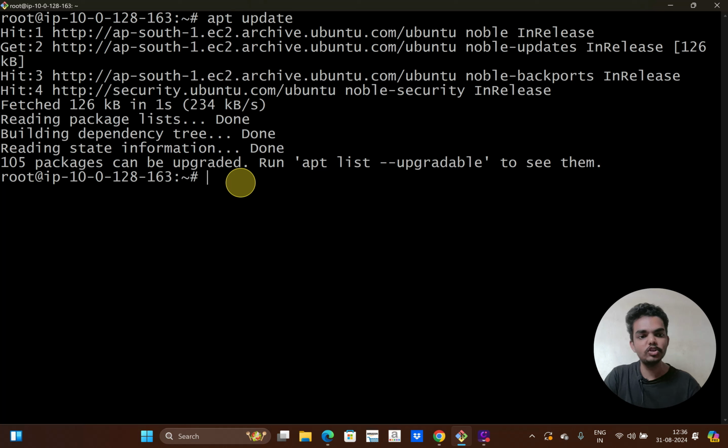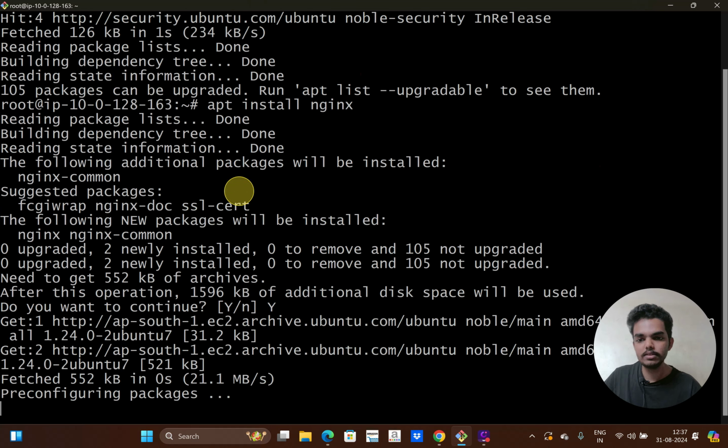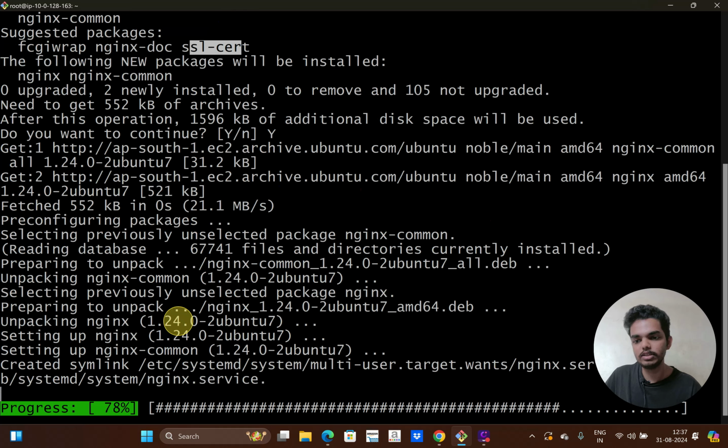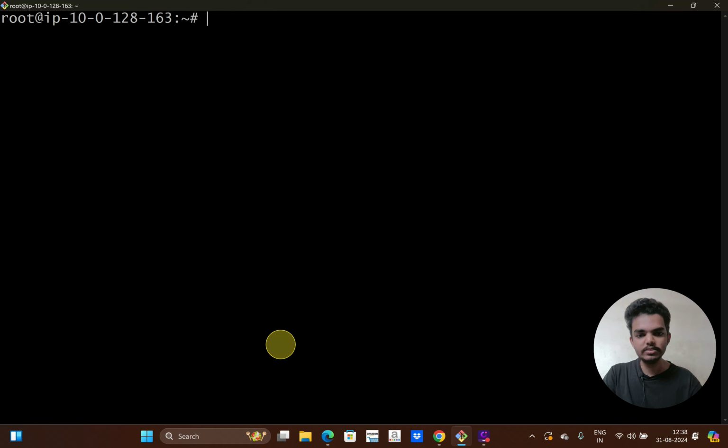Now I can install one application here, nginx. So apt install nginx. Type yes, and it will download all the dependencies with the nginx application. Nginx is installed now. I can check the status of nginx, service nginx status.